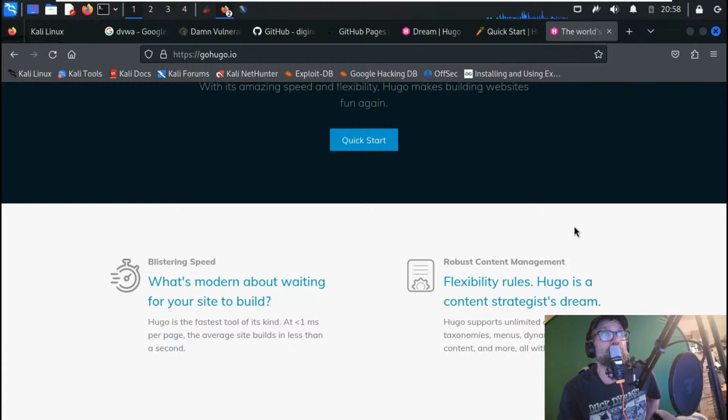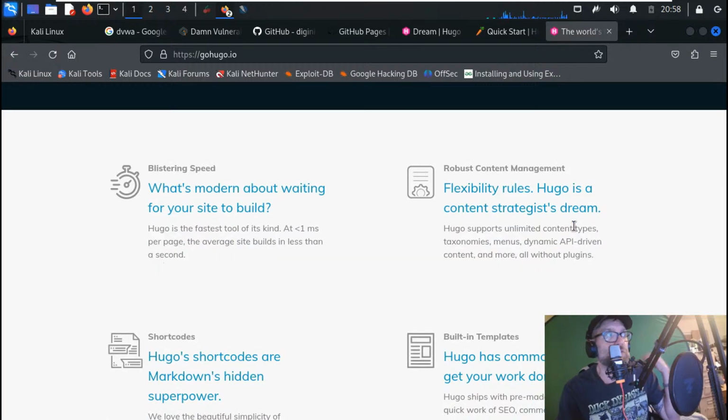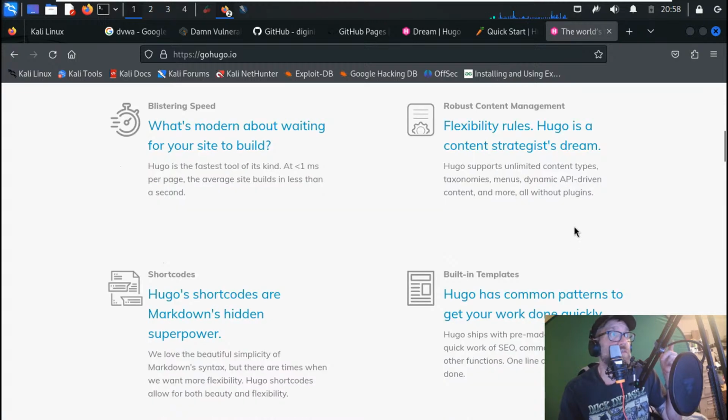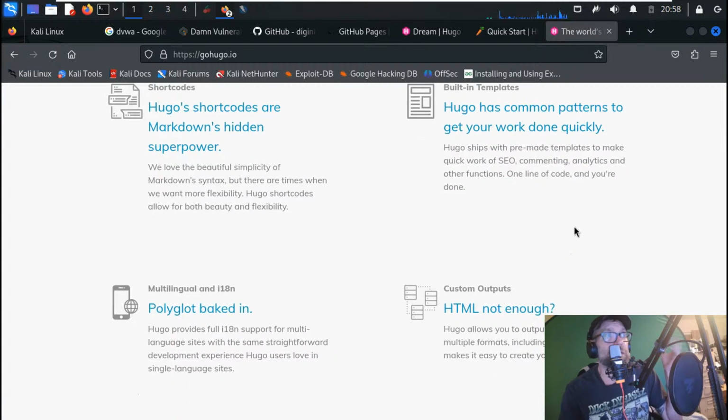Hugo supports unlimited content types, taxonomies, menus, dynamic, API driven. Yeah, you can actually create APIs with it or attach your APIs to it. You got shortcodes that can be used in. You got the built-in templates. Hugo has common patterns to get work done quickly. You got the polyglot baked in. HTML, not enough. Hugo allows you to output your content in multiple formats, including JSON and AMP, and we'll cover that as well when we're doing our course. And makes it easy to create your own.